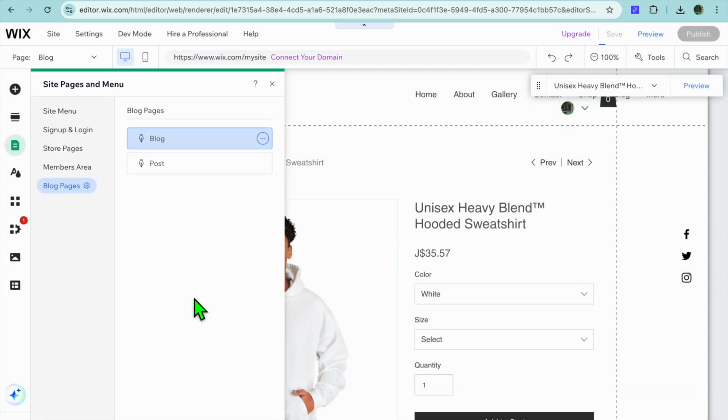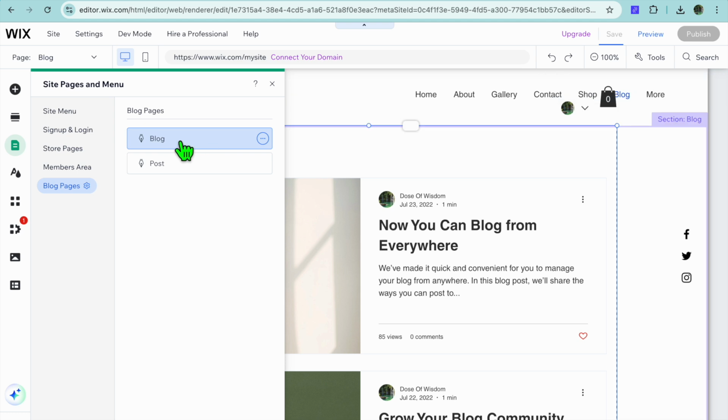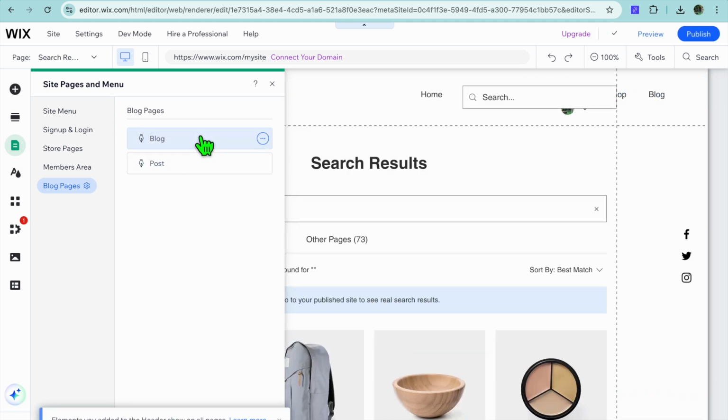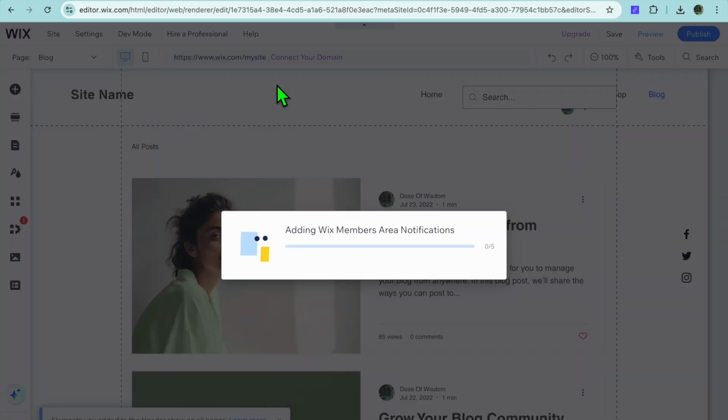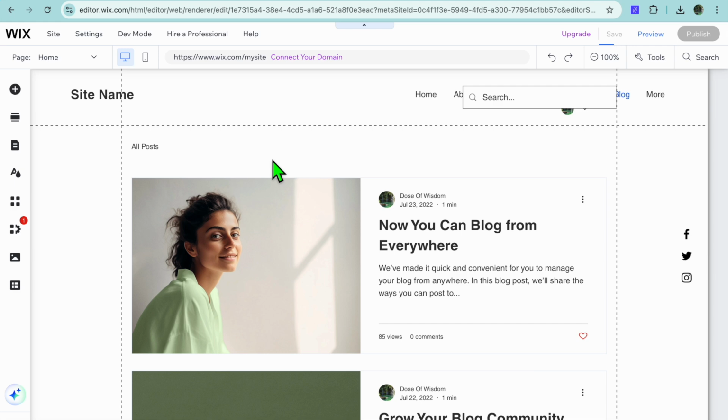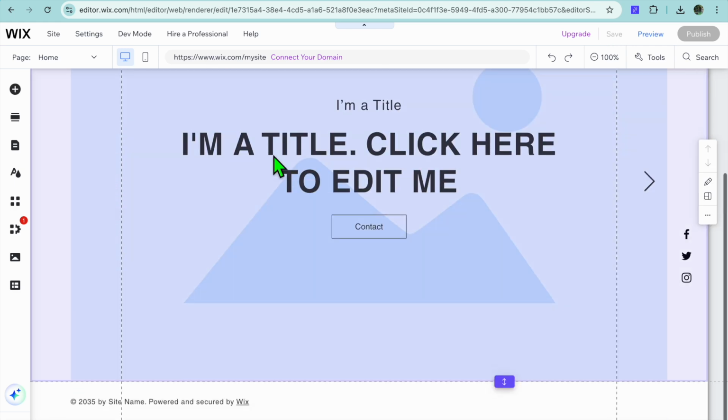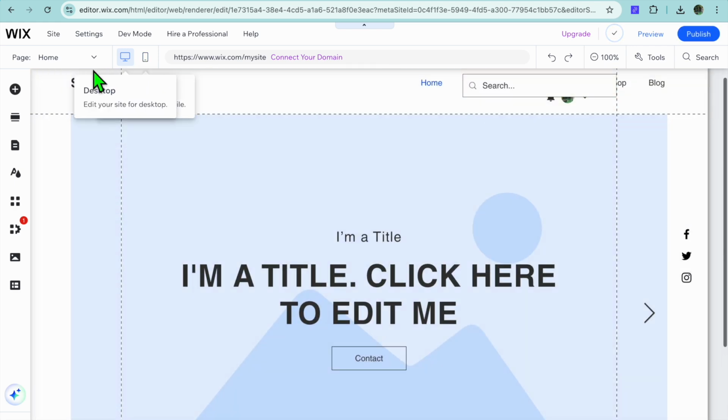Once the Wix blog has been added onto your store, you can see right here Blog, and you can also see the Post page. So for example's sake, if we were to select Blog, you'll be redirected to the blog page and you'll just give it a few seconds, and then you can see some sample posts that have been added, as you can see here.